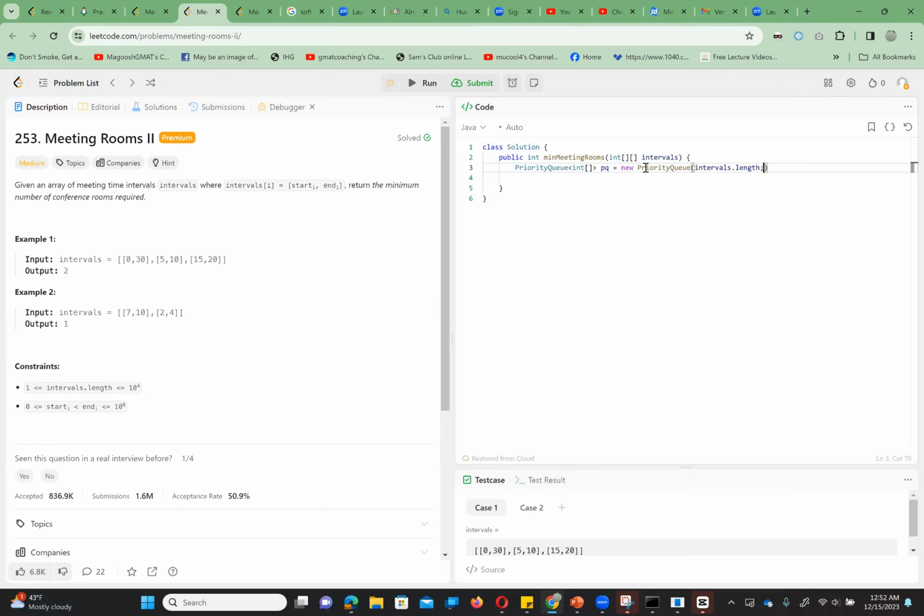So basically, if there are 2 meetings A and B, this priority queue is going to be determined based on the end times. So A1 minus B1. So this is going to be determined based on the end time. Okay, so that is the priority queue.